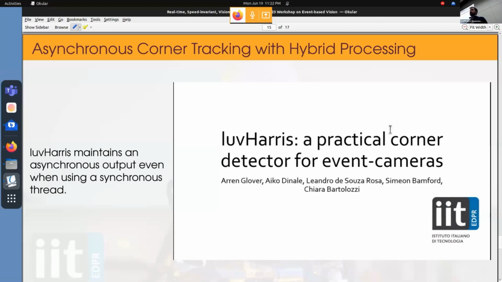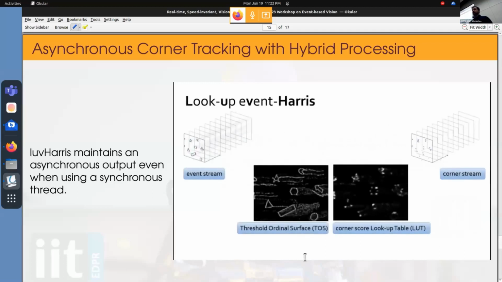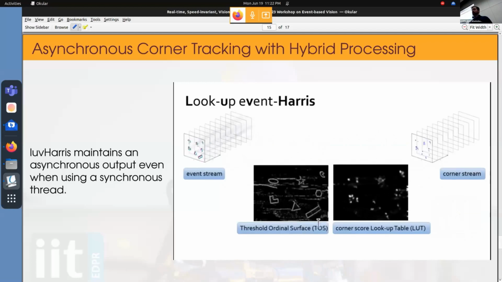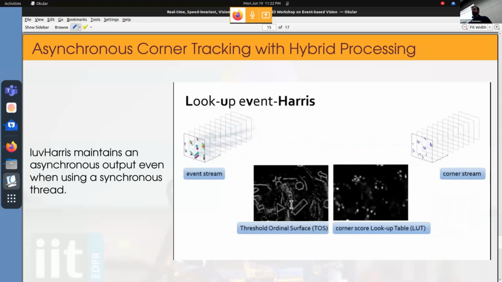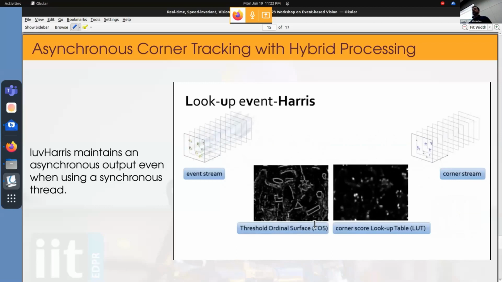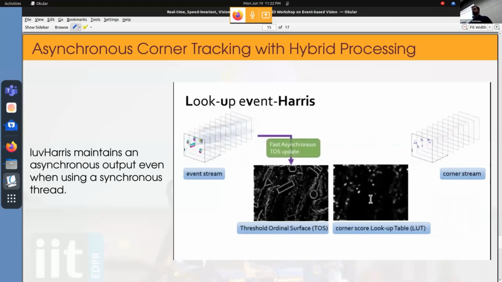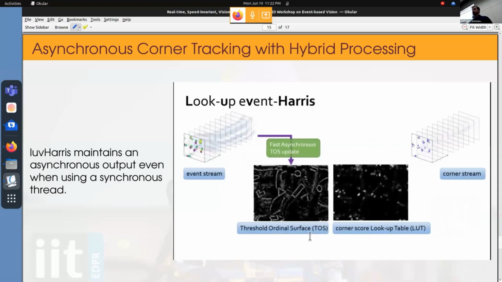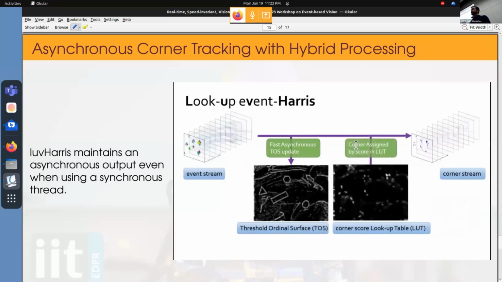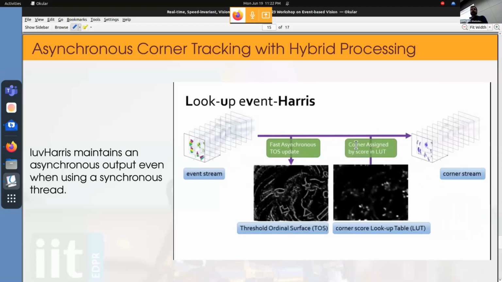The difficult thing is, how do we generate this lookup table saying whether there's a corner there or not? That happens in our second thread, where we're running as fast as possible, generating a lookup table from our surface. This second thread is giving us where we expect events to be on our surface, but we can still sample that asynchronously with the events to get an asynchronous output.